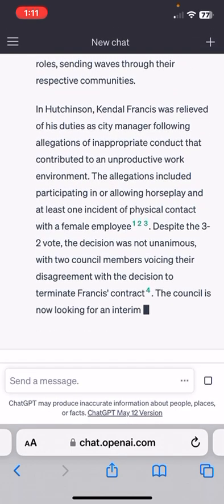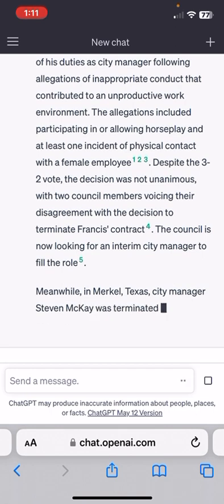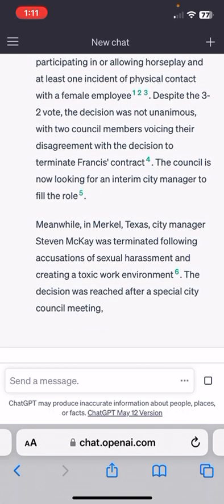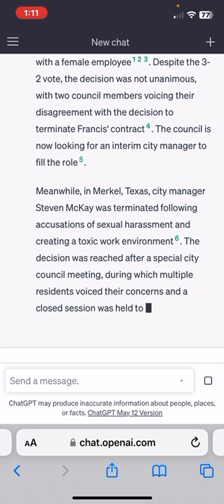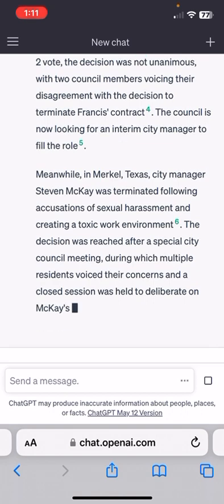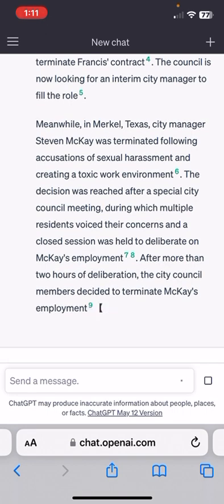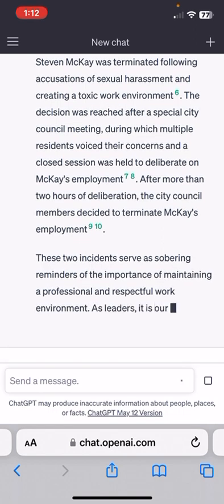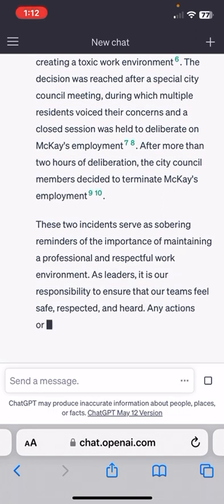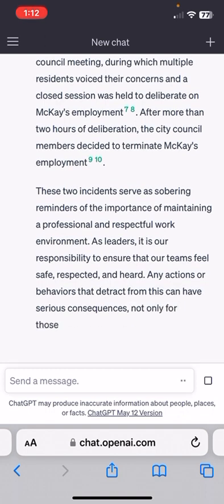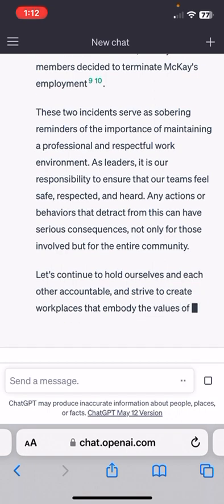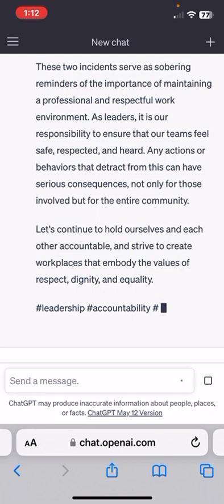You can see even too, the 1, 2, 3, 4, those are links to the different articles here, and I'll pull that up in a second after I finish reading the one for Merkel, Texas. Looks like both were involved in similar situations, things you don't want to be involved in at all, to protect the integrity of the city management and city executive profession, or really any profession, as a human being. Don't do that kind of thing. So there you go. Hold yourselves accountable, create a workplace that embodies the values of respect and equality, and so on.